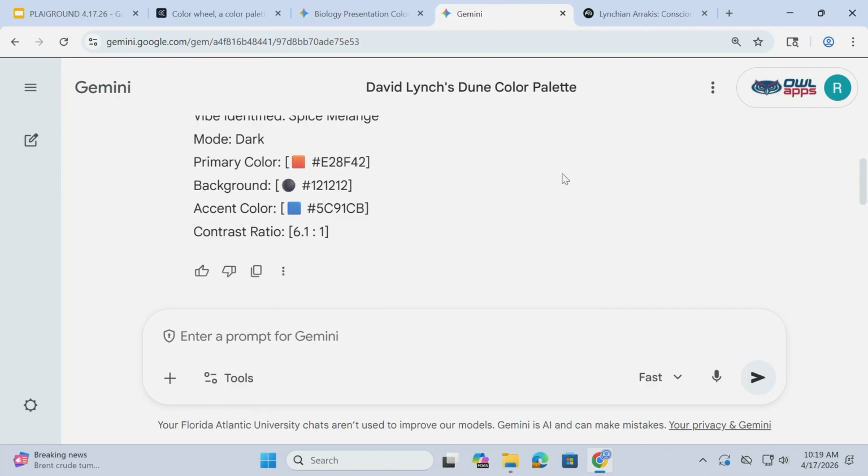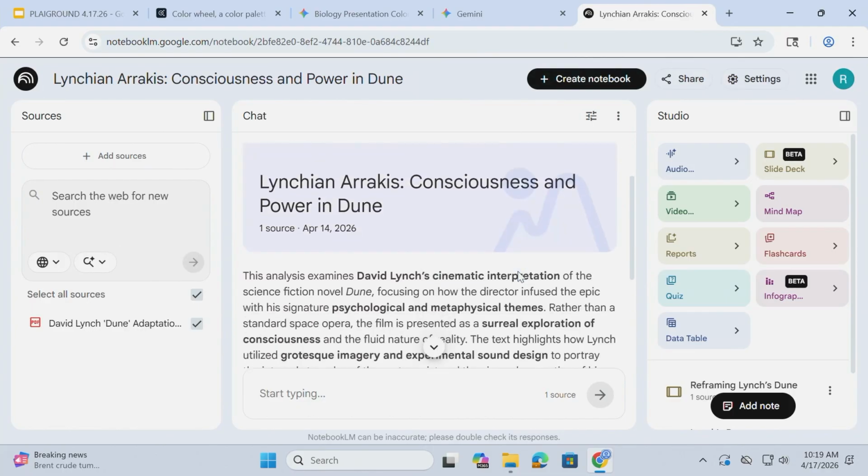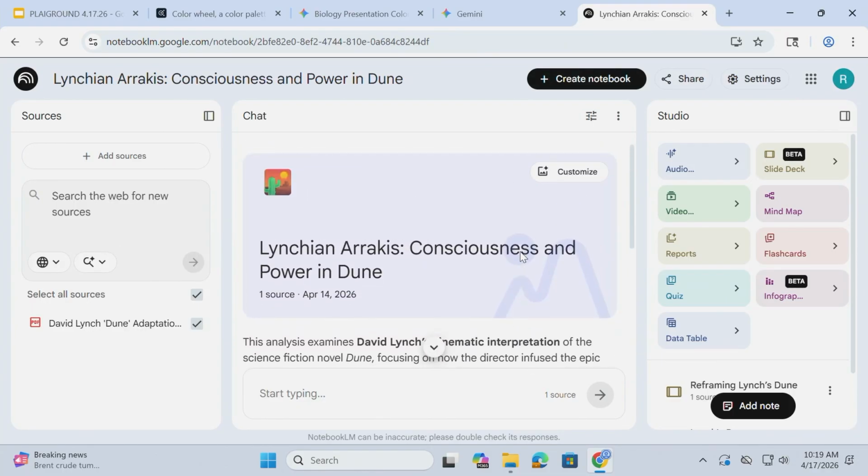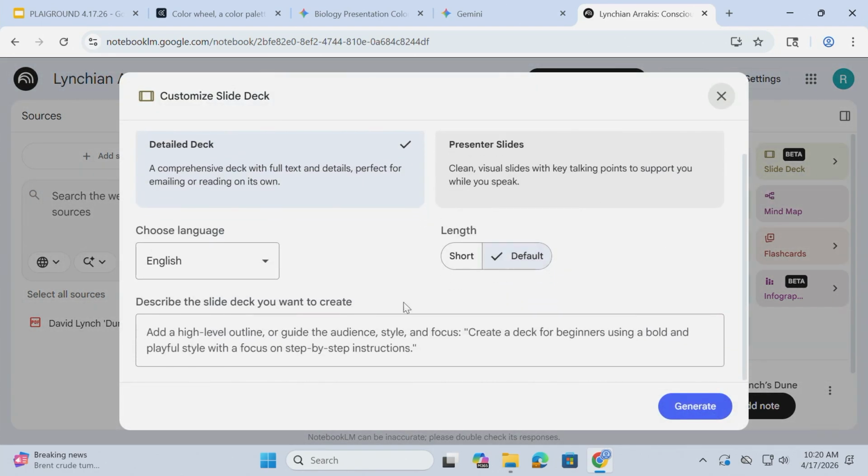Another use case that I wanted to show you that's very cool is Notebook LM. Here I asked ChatGPT to make a fake article about Dune, and then I added it to Notebook LM. Notebook LM can take PDFs or any type of documents or articles and go through them. There's a lot of different things that you can do, but today we're going to focus on slide decks specifically. And it actually has this new tool that you can use.